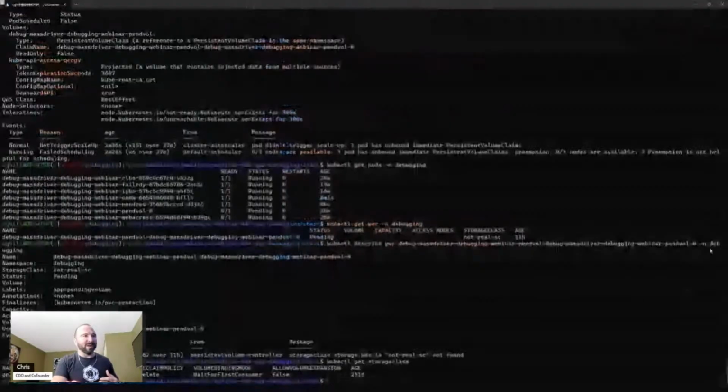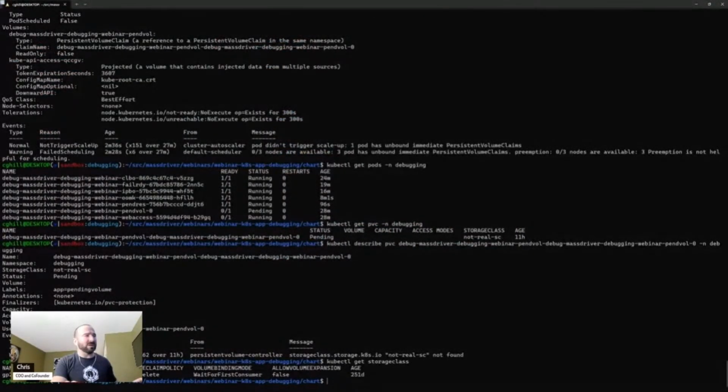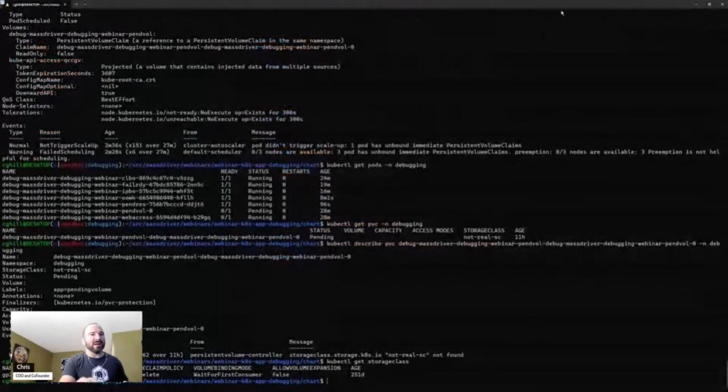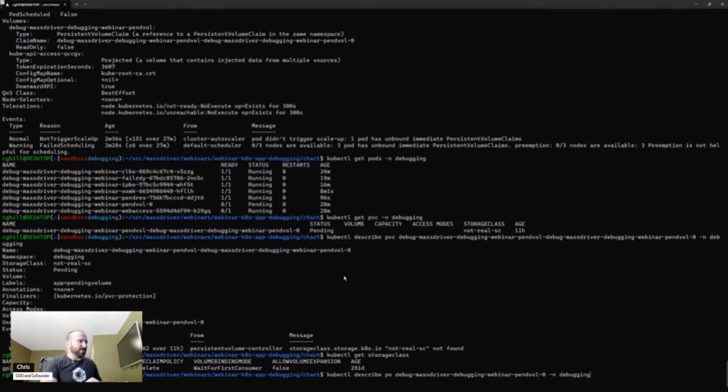So let's go ahead and, did I save that? I don't know if I saved that. I did. Let's jump over and let's try redeploying this. Whoopsie, sorry, I believe I shifted my camera a little bit. There we go. So let's run Helm upgrade.